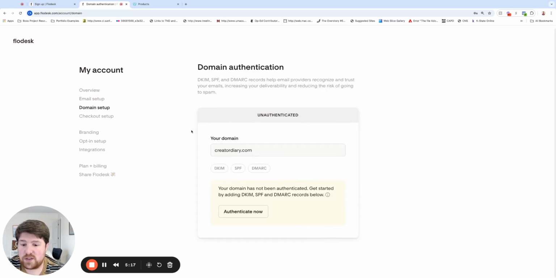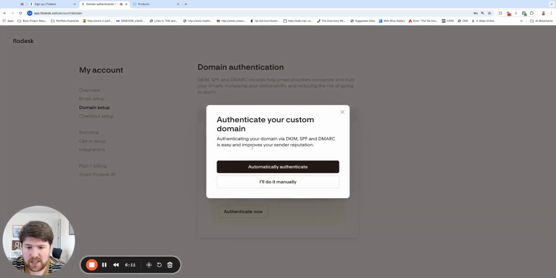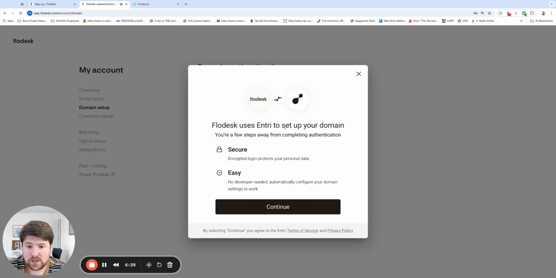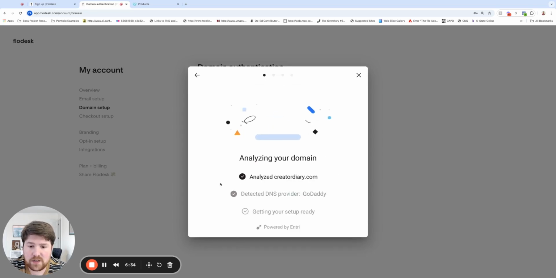So I'm going to go to the domain setup. There's 3 different records that you need to add: a DKIM, an SPF, and a DMARC. So you're going to want to authenticate your domain to your email service provider. I'm going to click this, and then I'm going to automatically authenticate. This seems to be the most streamlined way for Flodesk to connect with your domain service provider. It uses a third-party integration entry, and I'm going to hit continue.